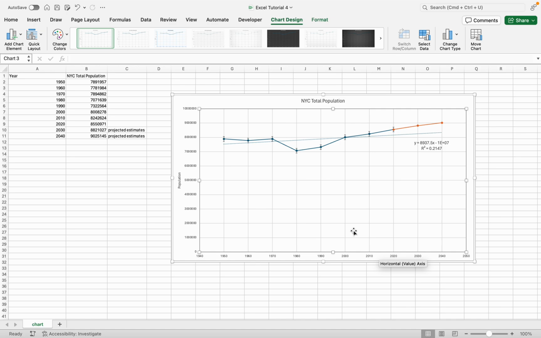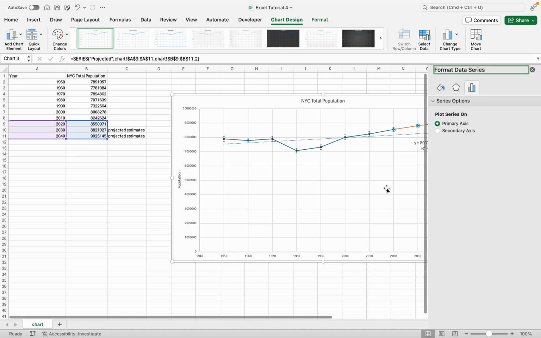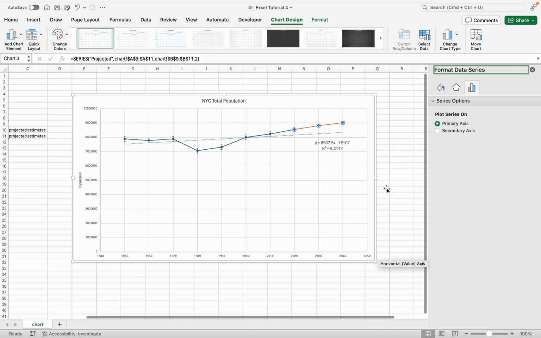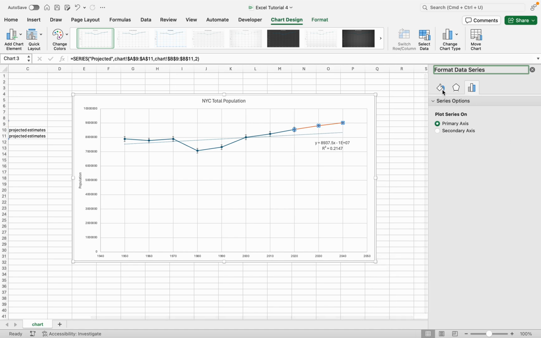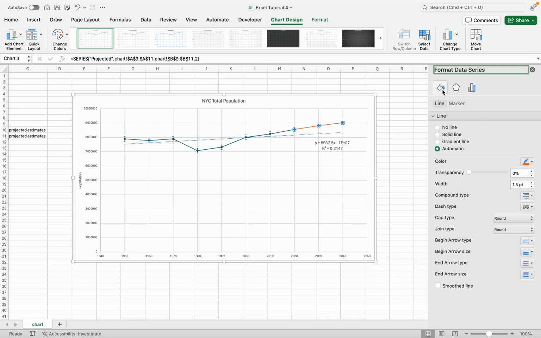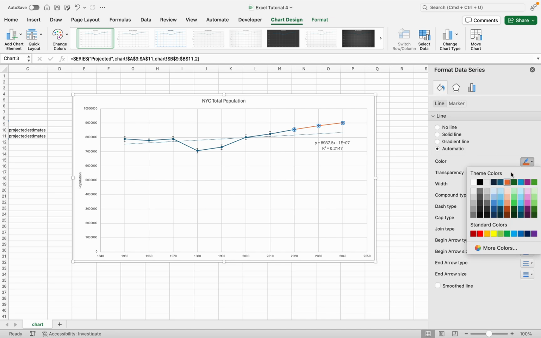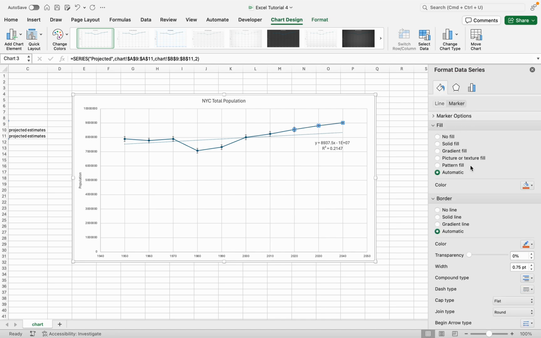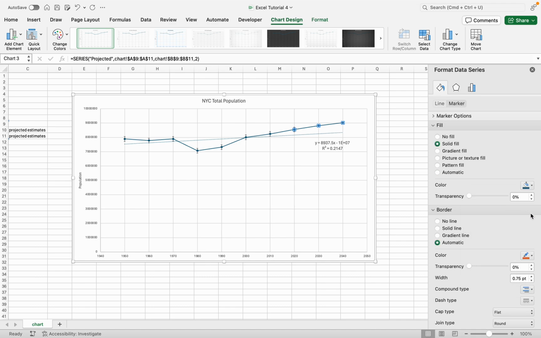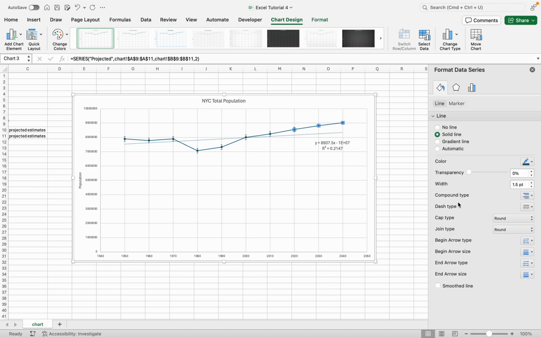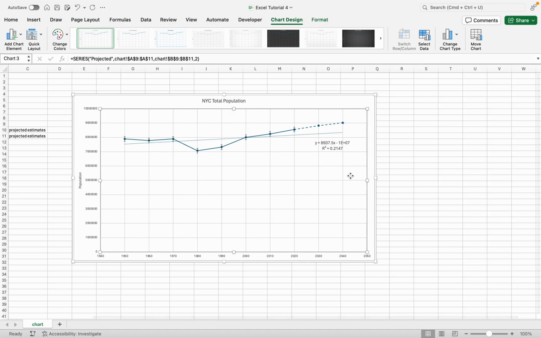And let's differentiate the series with a dashed line. So double click on the projected population line. And in the Format Data Series menu, go to the paint bucket icon and change the line and points color to match the blue. And then go to marker, under fill to blue, and then under border to blue. And then I'm going to go back to line, and I'm going to change the dash type from solid to dashed. So now we can see we differentiated the projected population estimates.